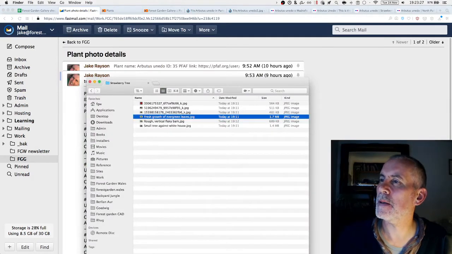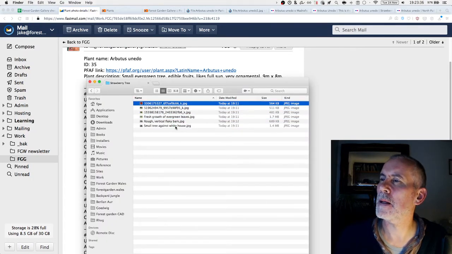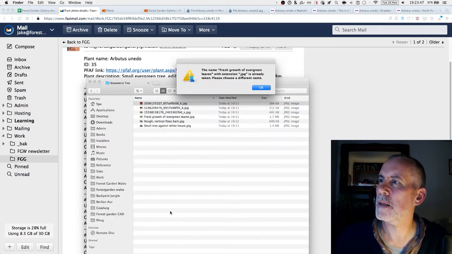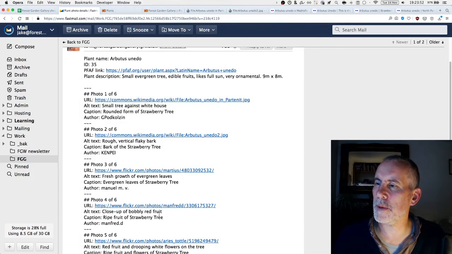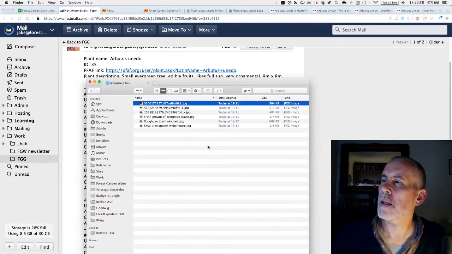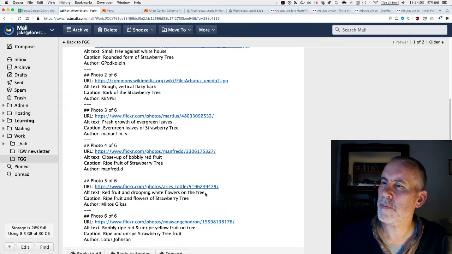Yep. There we go. And close up of bobbly red fruit. There we go. And pop that one in. Nope, that's close up of bobbly red fruit. Yeah. Oh, goodness sake. Copy. There we go. And red fruit and drooping white flowers on the tree.